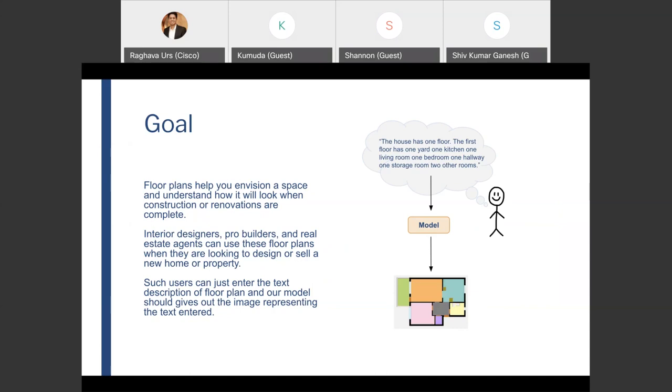These kinds of users can utilize our model in this way. On entering the text description, as shown in the slide, that is, the house has one floor, the first floor will have one yard, one kitchen, and so on, our model will be able to generate an image like this. It will generate an annotated image, which is more visual and can be understood more easily when compared to the text description.